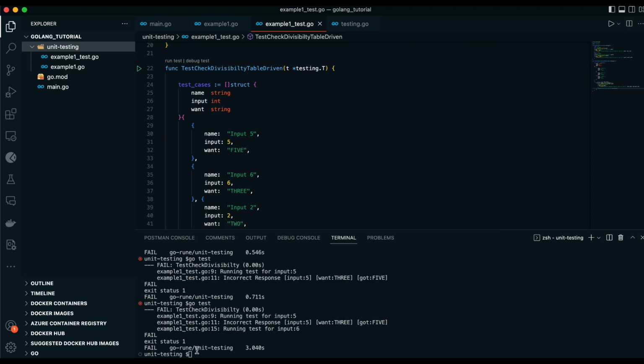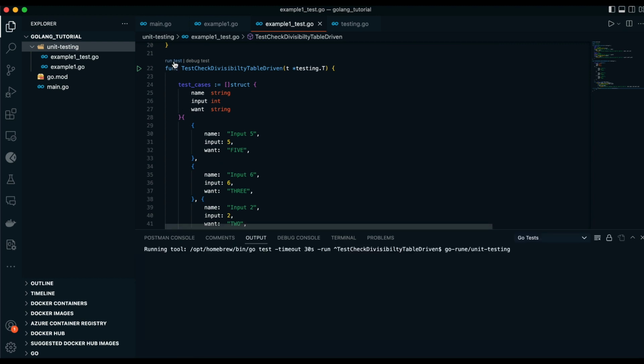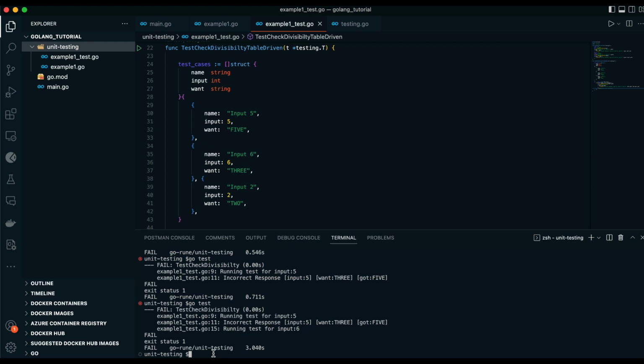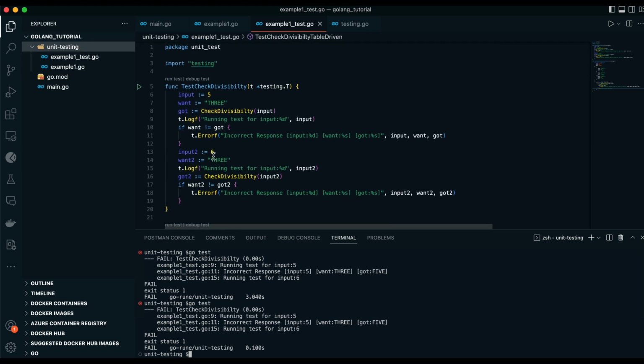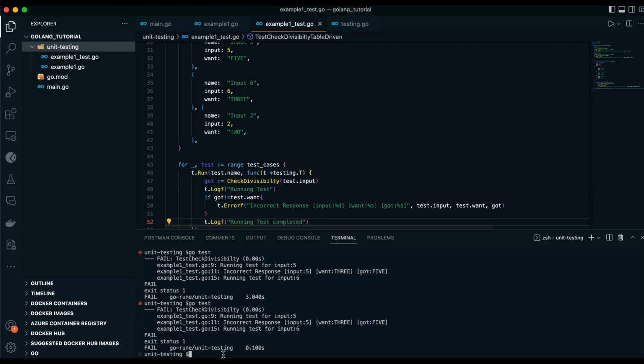So first of all, test with this run test command. It will only run this particular function, and it is saying that all test cases have passed successfully. Now let's run using go test command. With go test command, it will run all the functions which are present in this file. So it has run the first function as well as the second function.